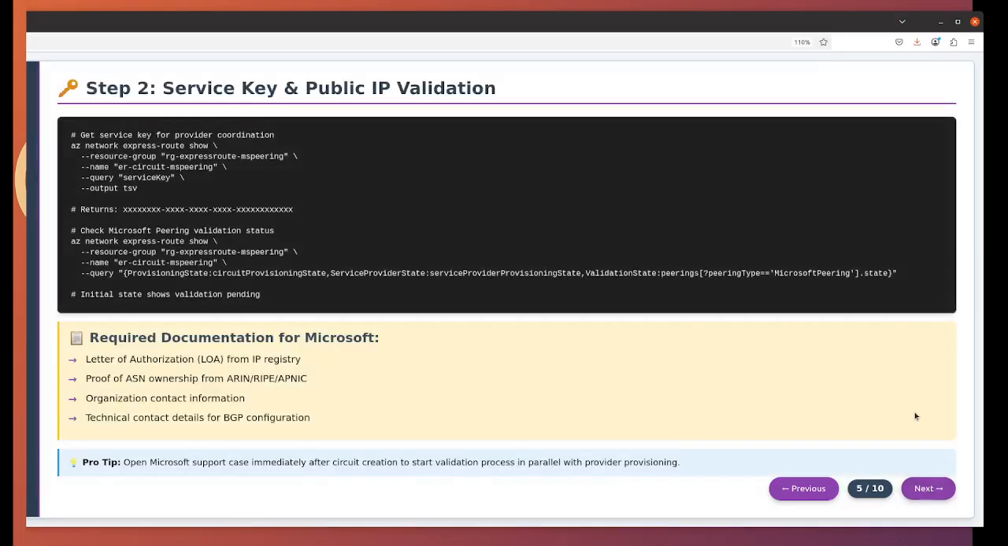Public IP validation process. This is where Microsoft peering gets complex, and frankly, where most implementations get delayed. The public IP validation process is rigorous, and Microsoft takes it seriously for security reasons. When you show the circuit details, you'll see validation status fields that track Microsoft's review of your documentation. The circuit starts in a not validated state for Microsoft peering until this process completes.